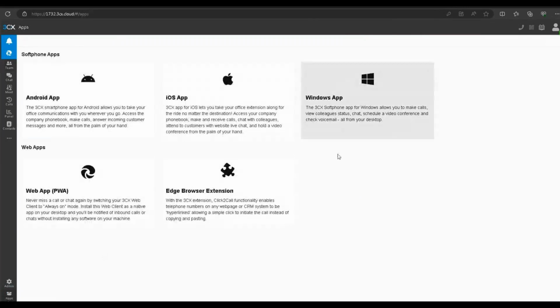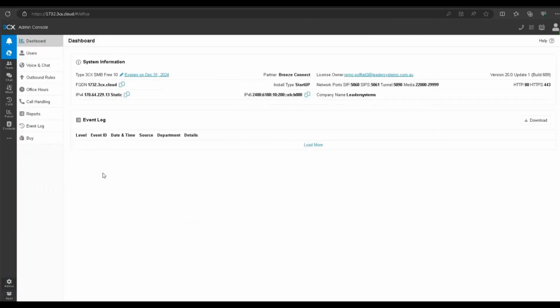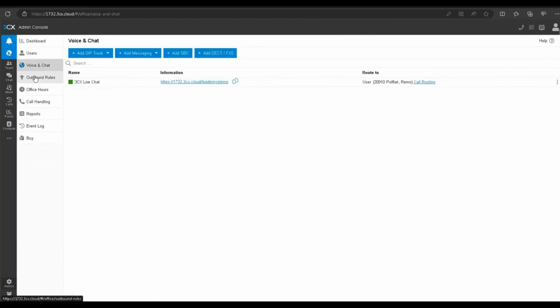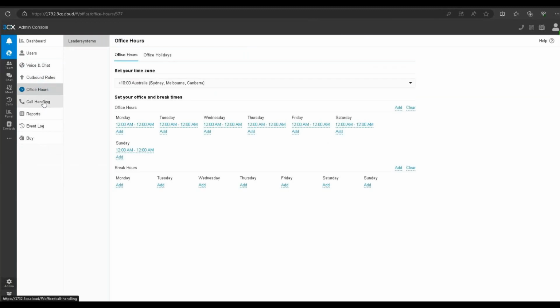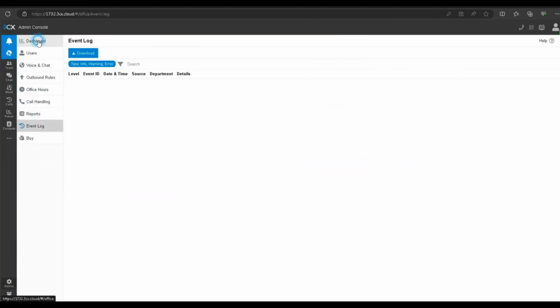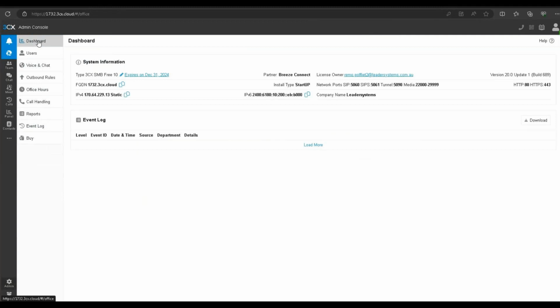We have the admin console. We have the opportunity down to install the apps. In the admin console, we can go to users. We can add further users. We can add SIP trunks. We have the office hours, the call handling. And all that stuff, literally, already everything is set up.